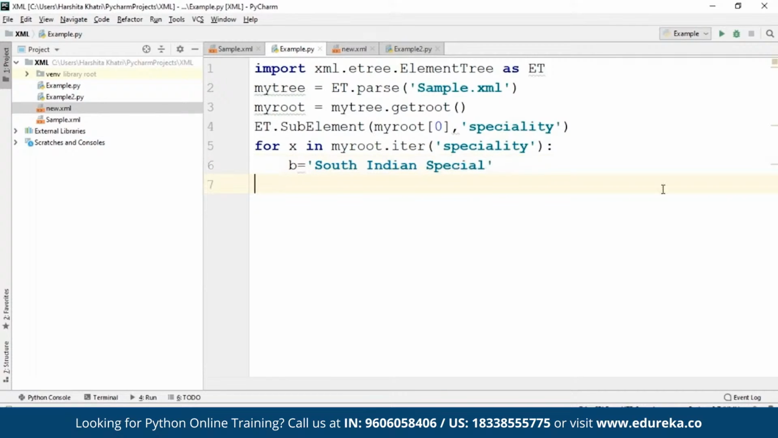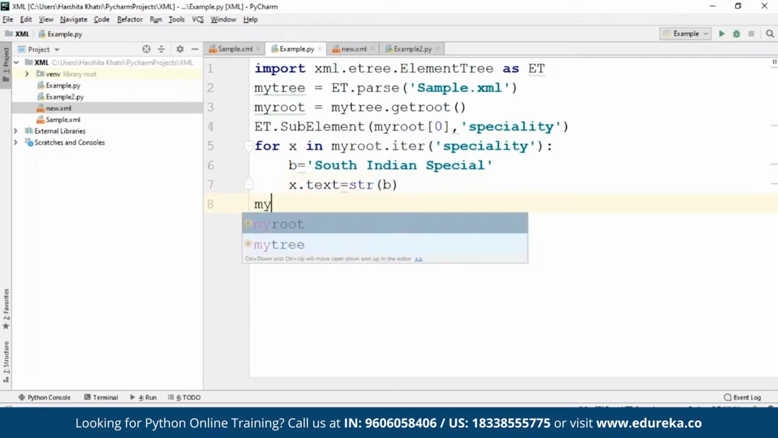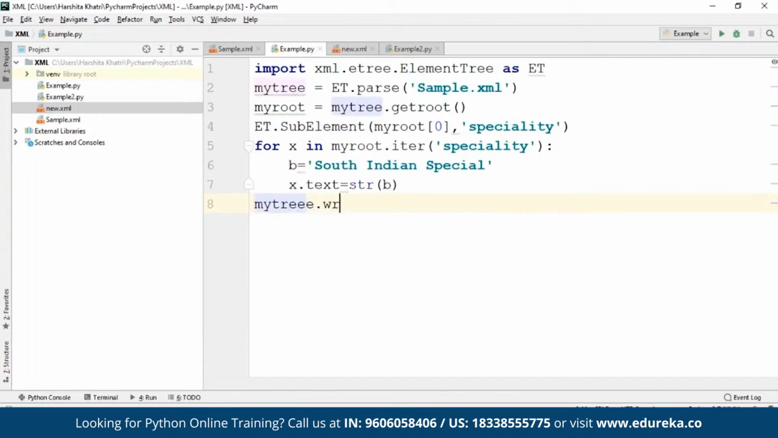You can give any description of your choice, guys. And then, just like I've done before, I'll say x.text equals the string of b. After this, I'll write the output to a new file. So for this, I'll use mytree.write.